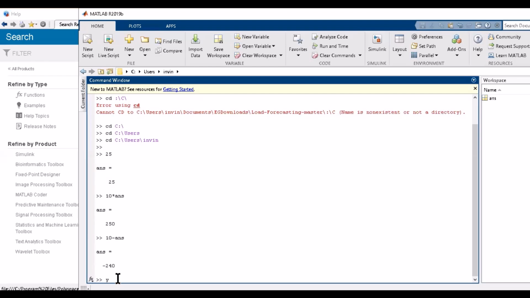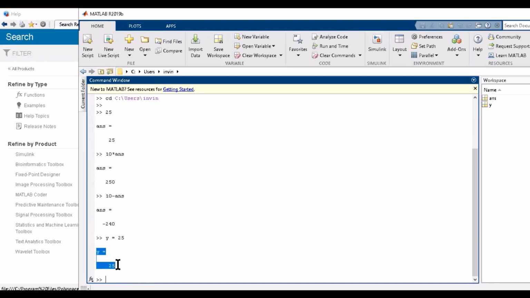Now we have to change this. I want to give it a name: y is equal to 25, using the same procedure, but I'm giving it the name y. The 25 value will be automatically moved into y. So y is my defined variable. It's not a MATLAB defined variable. It is giving us y is equal to 25. It's not giving us ans is equal to 25 because I gave it another name, y.